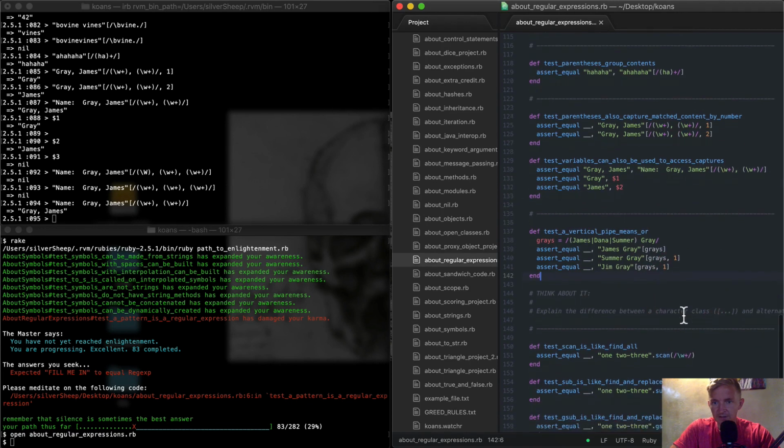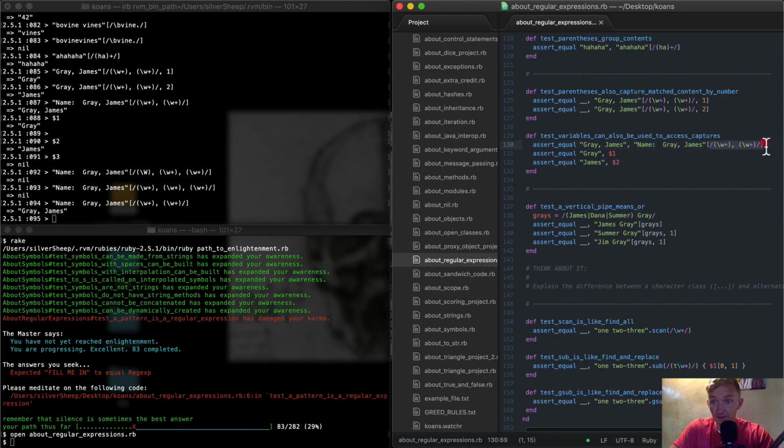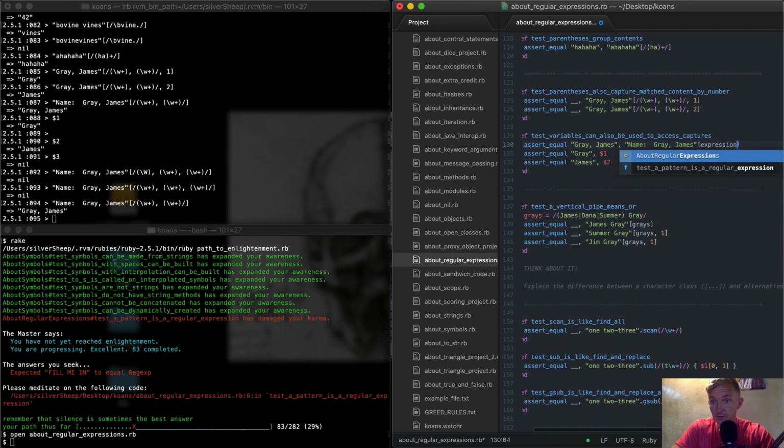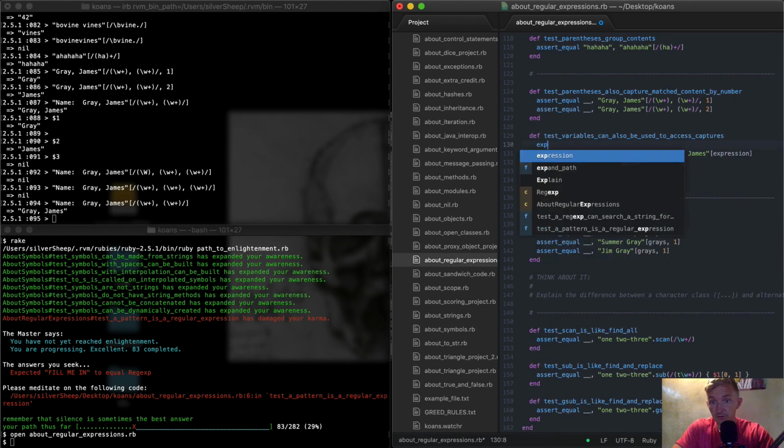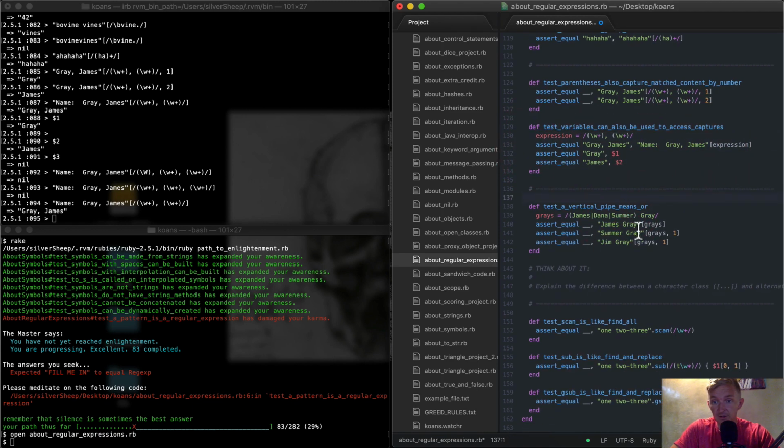Cool. Test a vertical pipe means or. So here you've got your grays. You could have James, Dana, or Summer. So we're saving the regular expression to a variable name. That's a little bit different than what we've been doing the whole time. So instead of having it like this, one would work also if we just did expression. I'm just doing it here, even though it's not going to make much of a difference. Expression is equal to there. And so you can save your expression to a variable and then just pass the variable in to make it a little bit easier. So Grays. And here they've got James, Dana, or Summer, Gray. So James Gray, that's going to return, I think, James Gray.